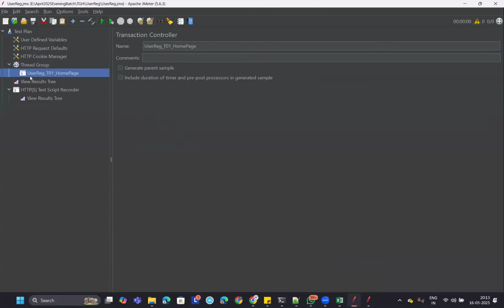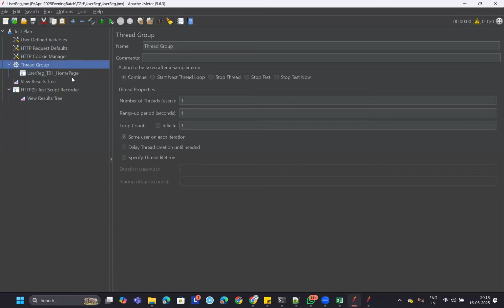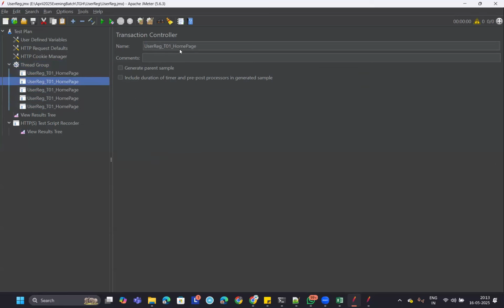Now observe here, this transaction controller name is updated once you save it, or once you click somewhere, then it will get updated. Now I need to add some more transactions. I'll copy that element, click on the thread group and paste it like this. And I will modify it. So that I need not type the whole thing again. Understood, guys? I'll just rename it.